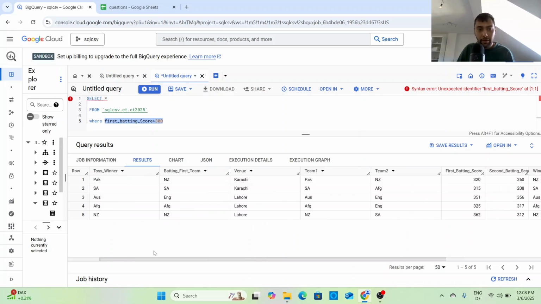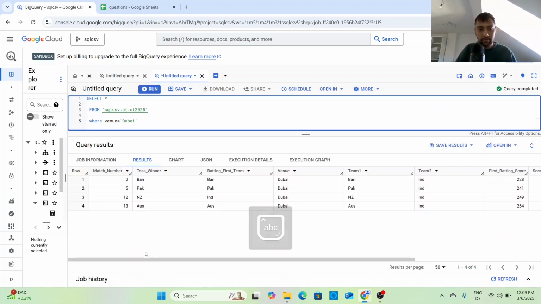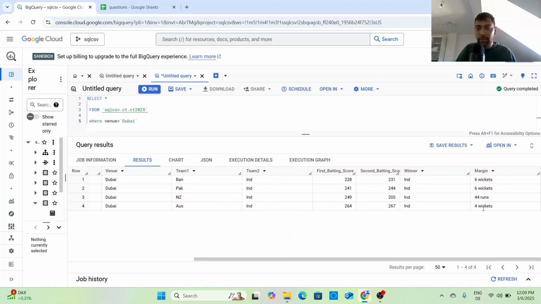So let's go back to Dubai and see if there is a pattern in there, right? So I'll say where venue is Dubai. Let's try this. So Dubai has had 4 games. As you see, India won chasing on 3 occasions, including the semi-final against us. They managed to win batting first by 44 runs, right?